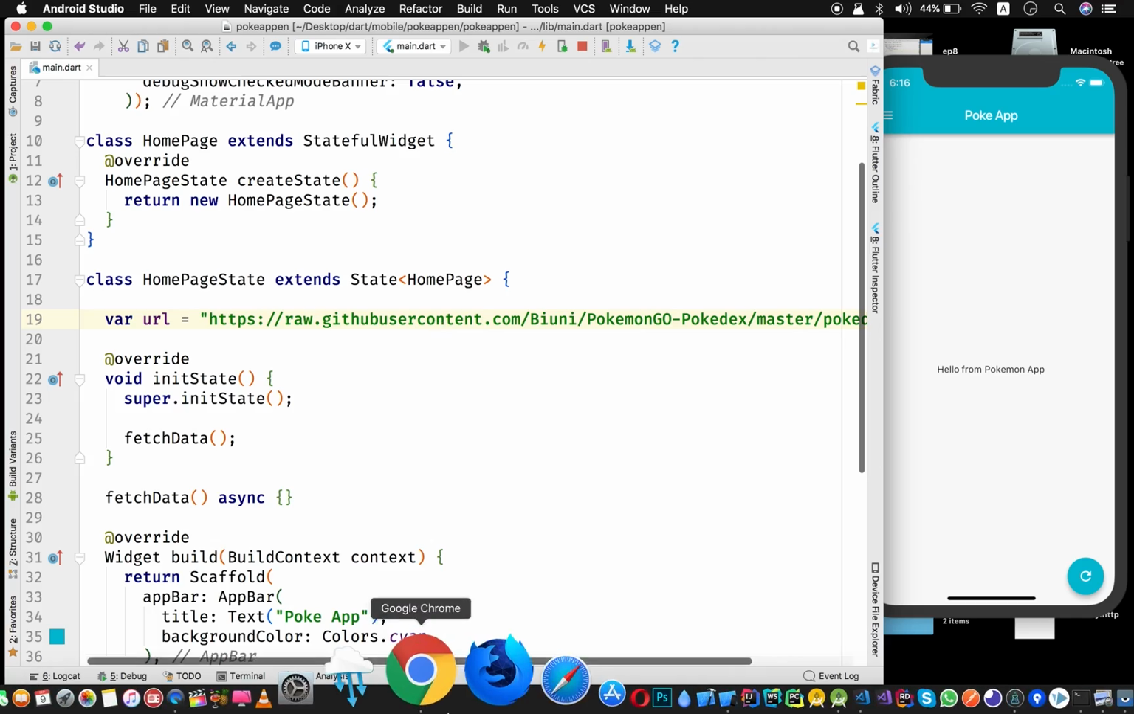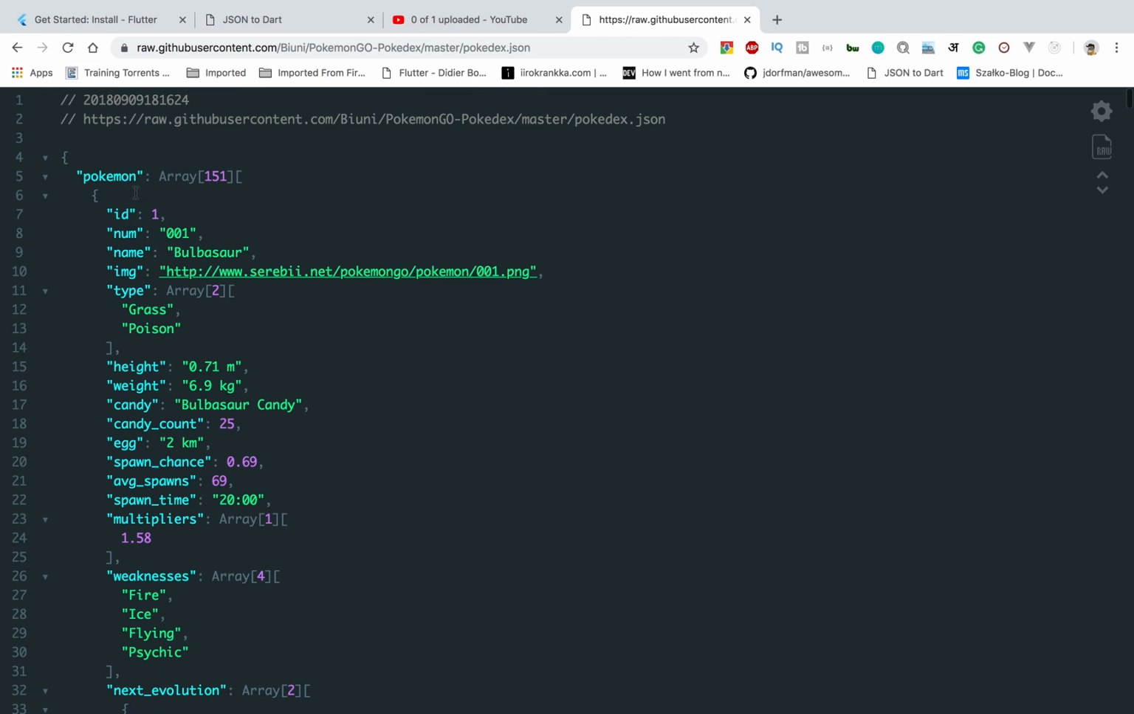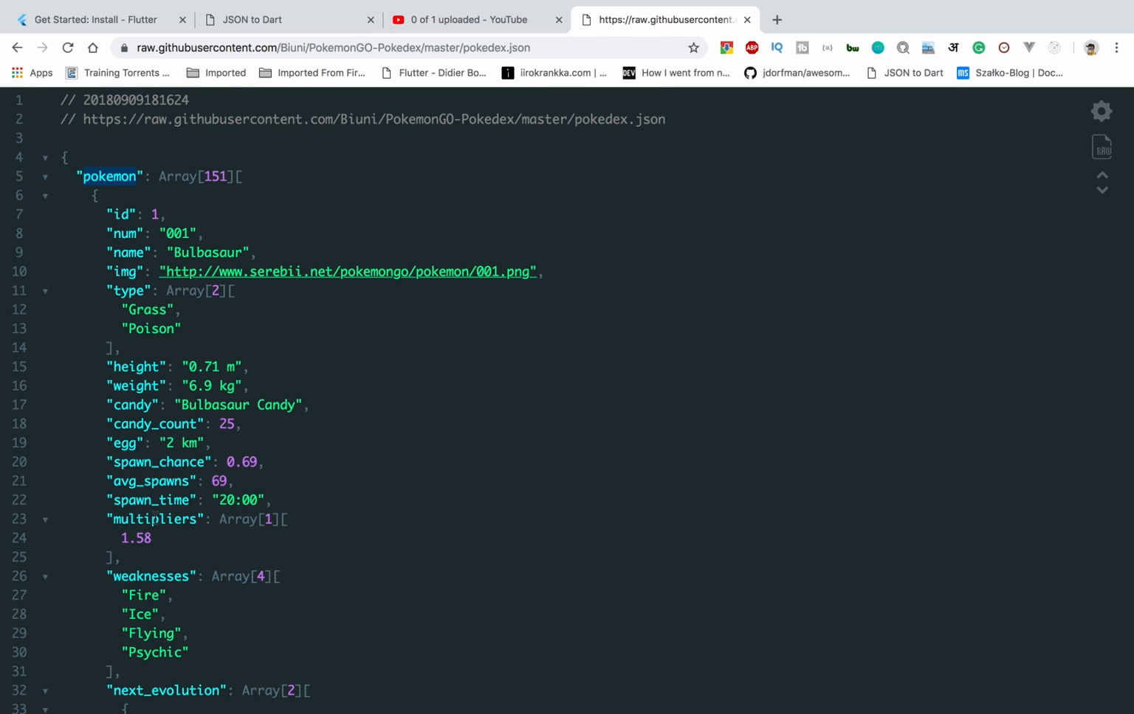Let me just show you by pasting this URL in my browser. As you can see, we get something like this. We have a Pokemon list where we have all the Pokemons with their properties, like what the weakness is, what the next evolution is, and everything. So we will use this data.